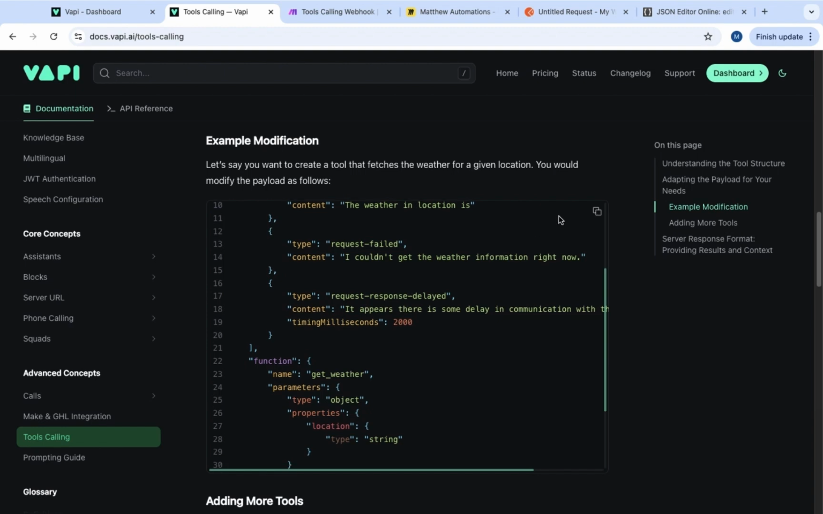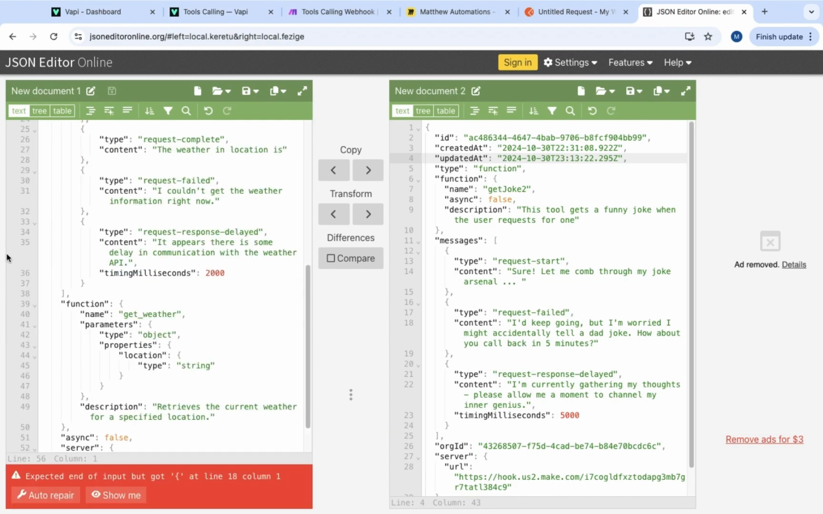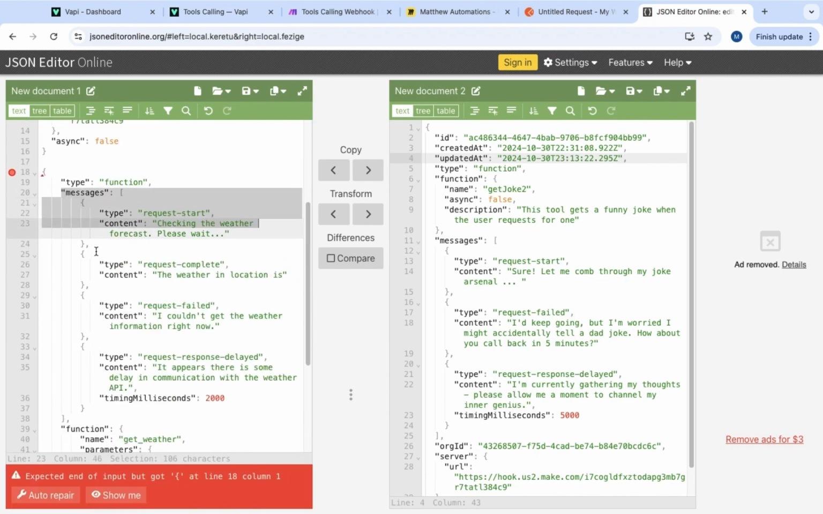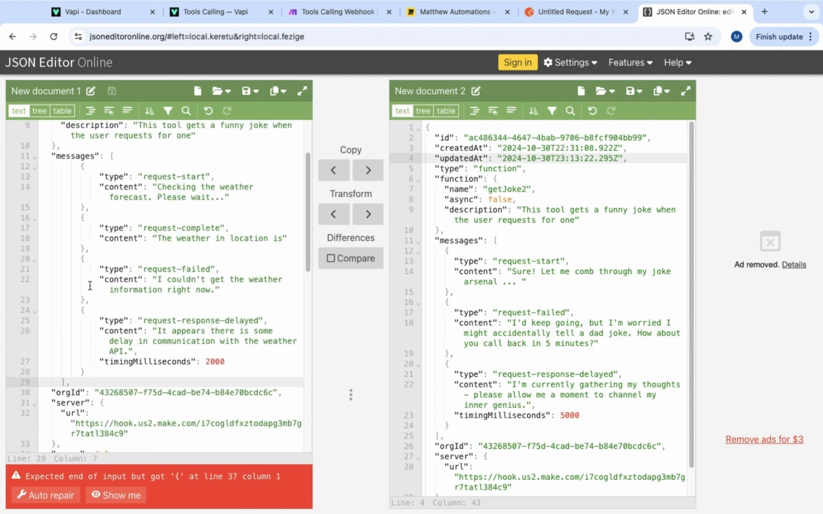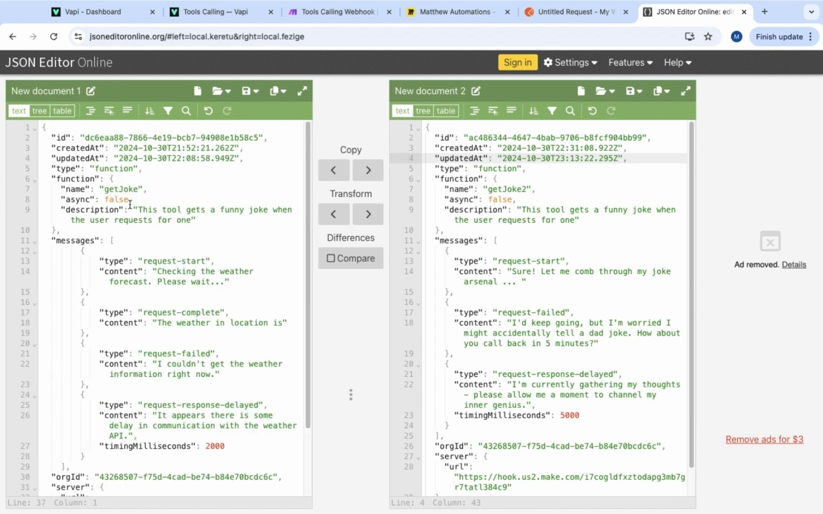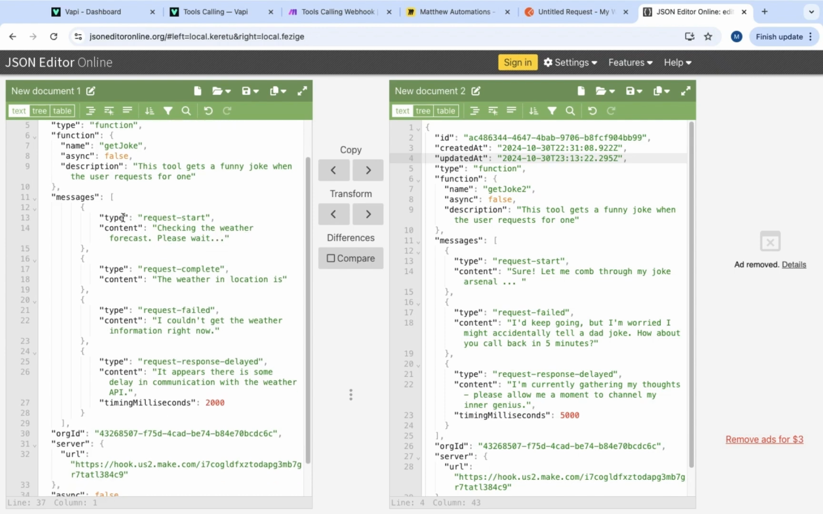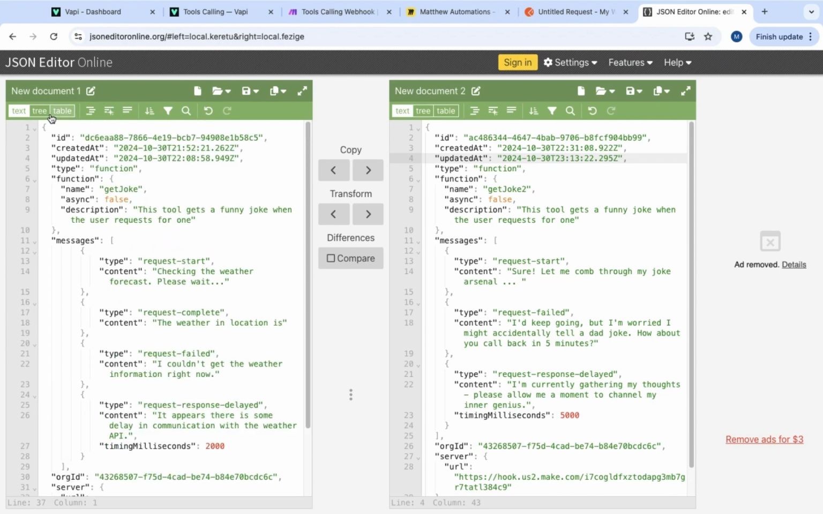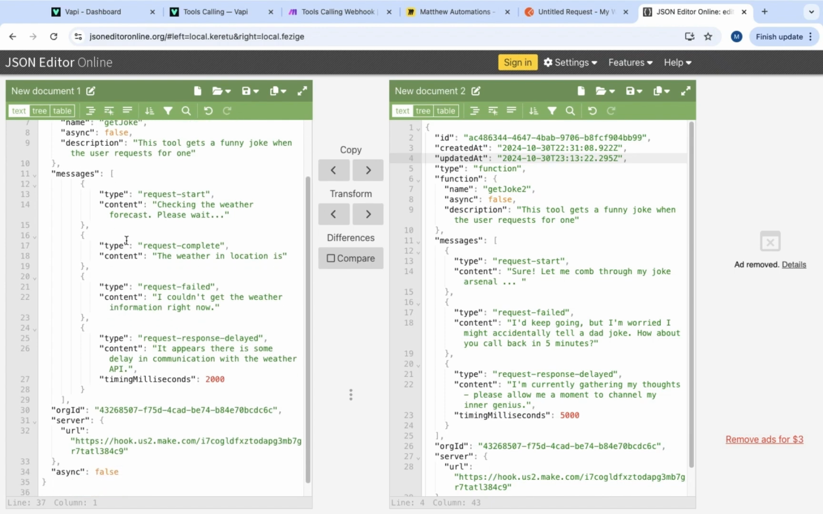So to modify this to fit our needs, we're going to copy to clipboard here, head back to JSON editor, paste the whole thing here, and now we're only going to grab the messages here, copy that, go here, enter, and then paste it here. And now we can just remove all of this. So now we have our get joke function with these messages. Obviously we're gonna change this to fit our needs, but now we have the JSON structure for our tool call, which will have the customized messages.